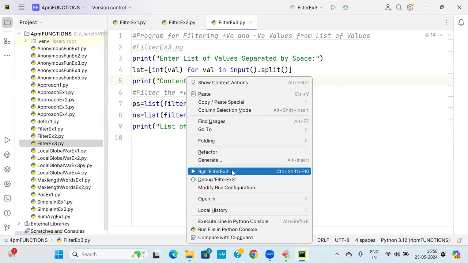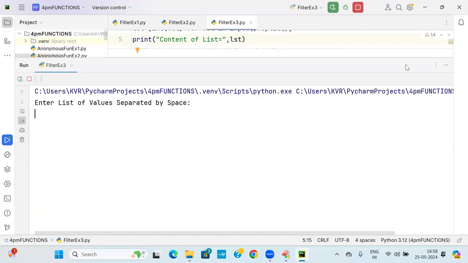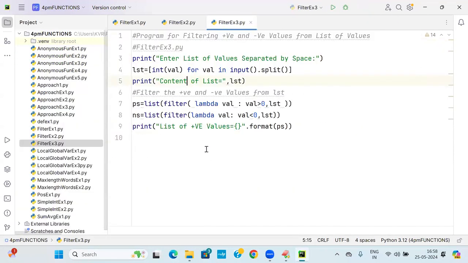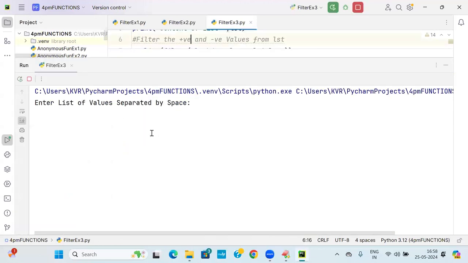See this now. I'll take care. And did I print that value sum? List of what values? Negative values. List of negative values. What is this now? NS. So here you print.